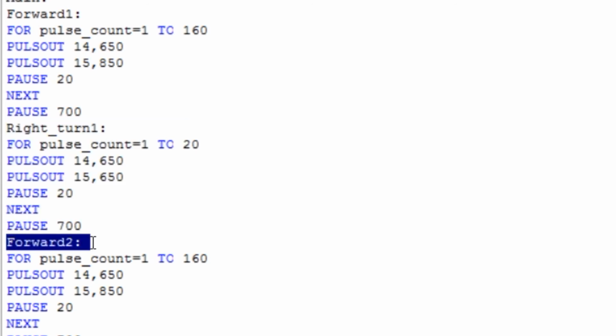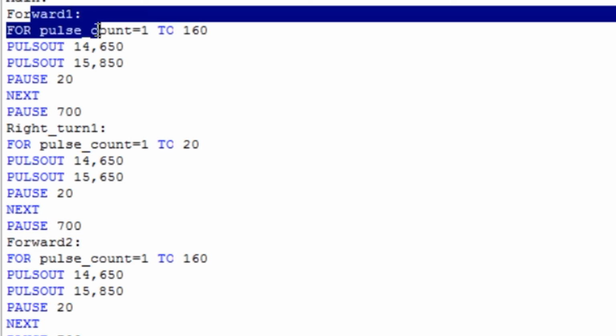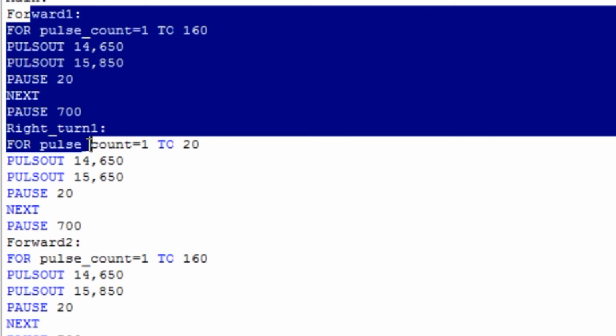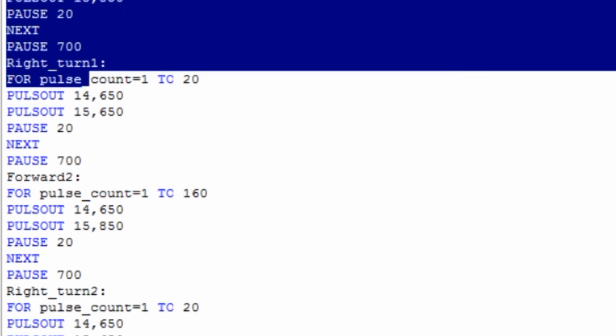Similarly, right turn 2. We have to move the robot in a square path, so we need to use the subroutines forward 1 and right turn 1 four times continuously. At the end of the program, we have to use the END command.